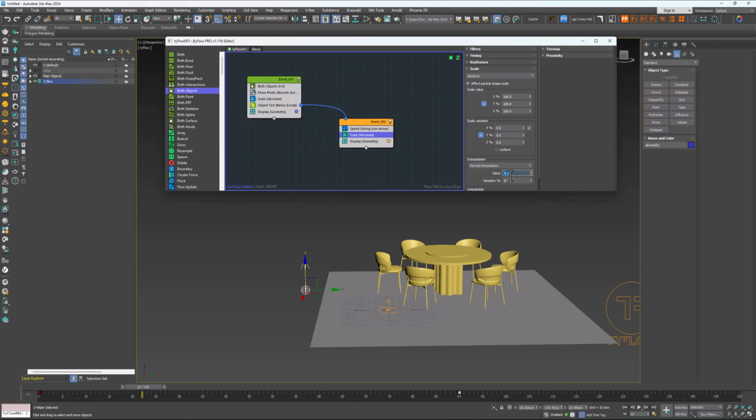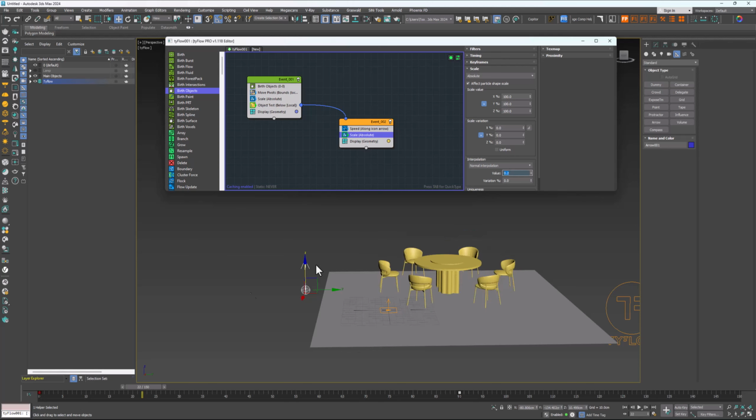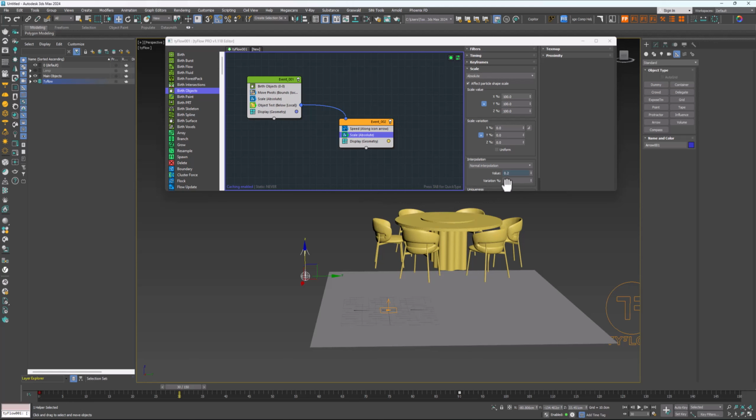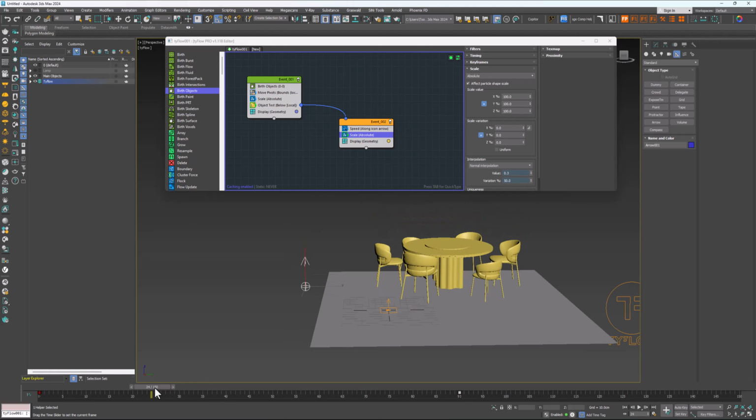You can change the interpolation value to 0.2, maybe 0.3, and 50%, maybe 50% of the variation, maybe 0.4.